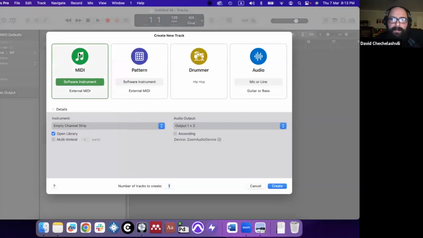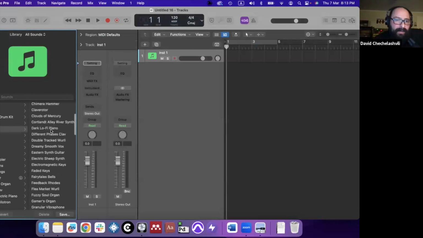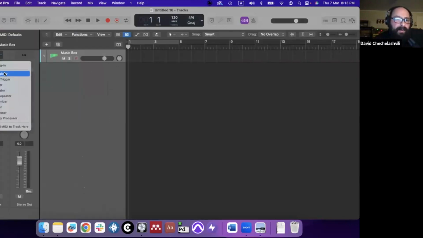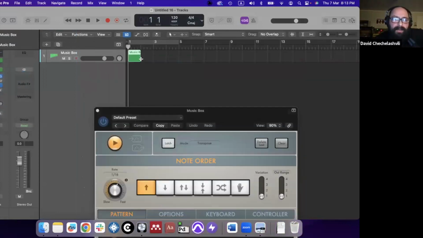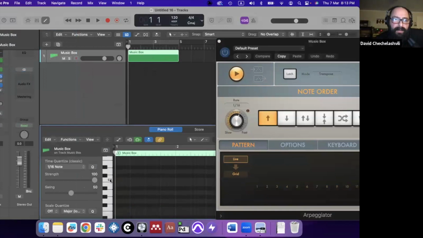Software instrument. Let's do it. Let's select a sound just to confirm. Arpeggiator. Make a new region. Make it 4 bars. Put in a note. Okay, it's going fine now.